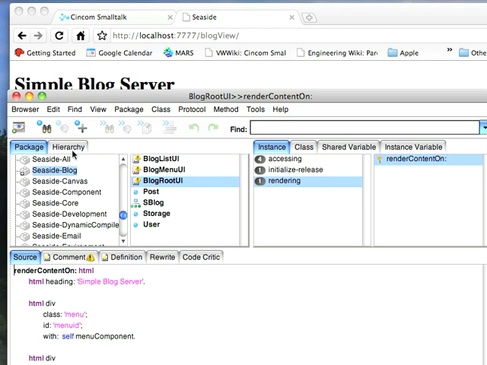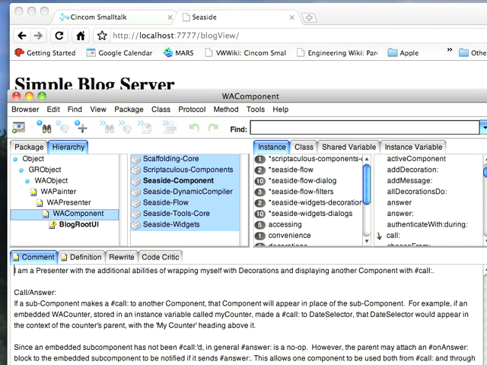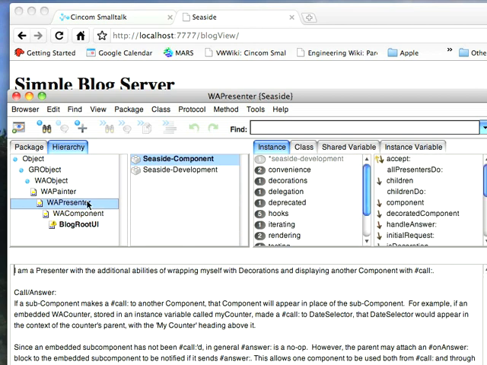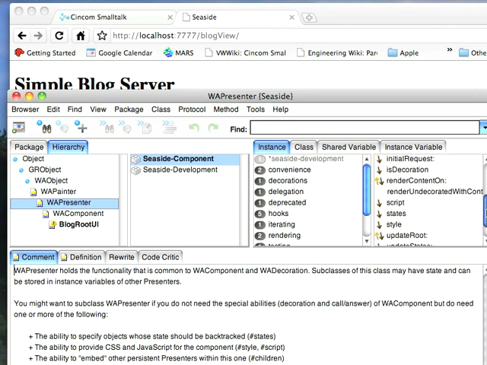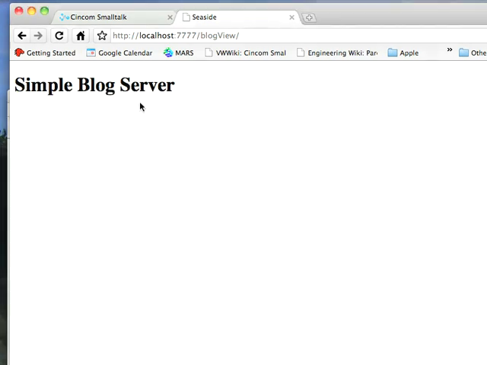If we go up the hierarchy here and look at the default render content on, we would find nothing in here. So if I scroll down to the R's, for instance, I believe we'll find an empty one either here or maybe in the superclass. I can't recall exactly where it is, but in one of these, there it is, render content on. You see, it doesn't do anything except ask each child, go ahead and render yourself. And since there's nothing to do there, they don't render anything except blank space. So that's how we end up with this.